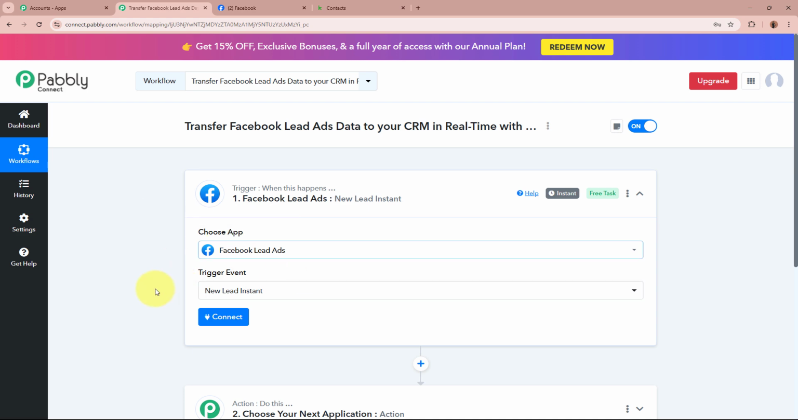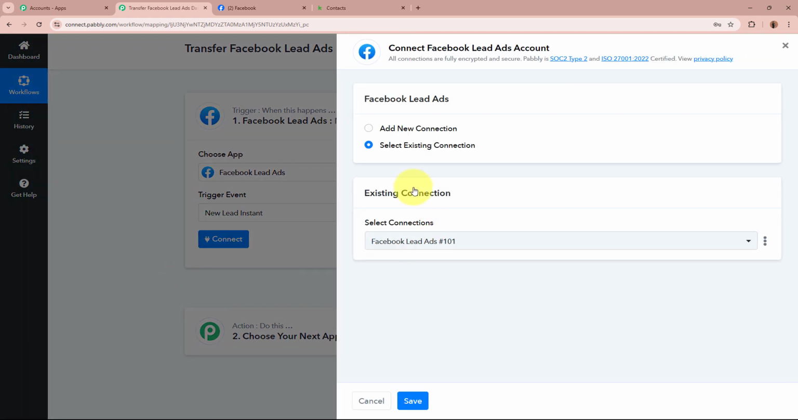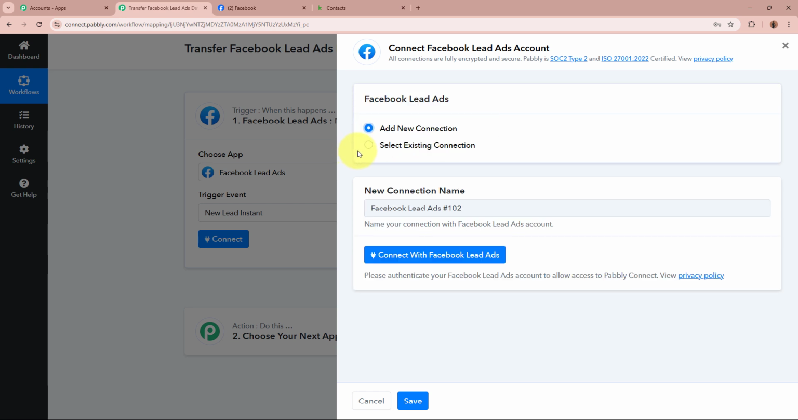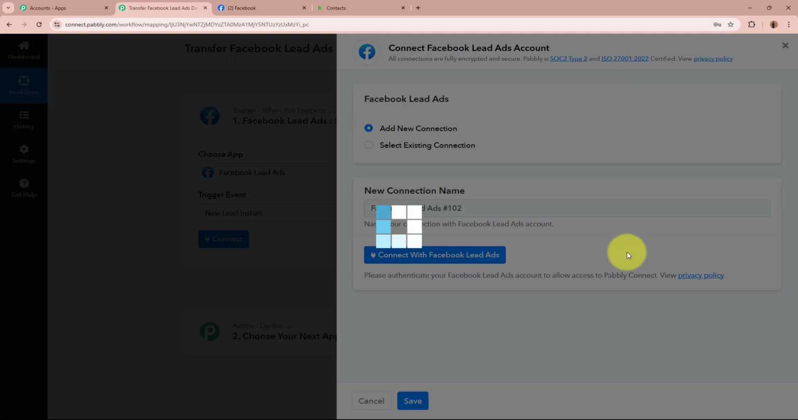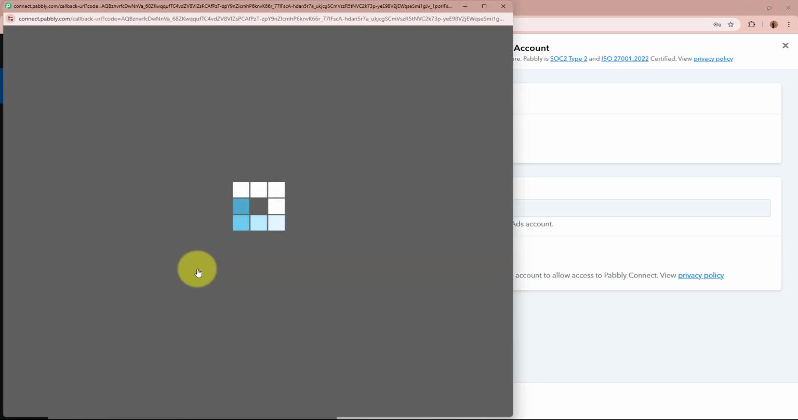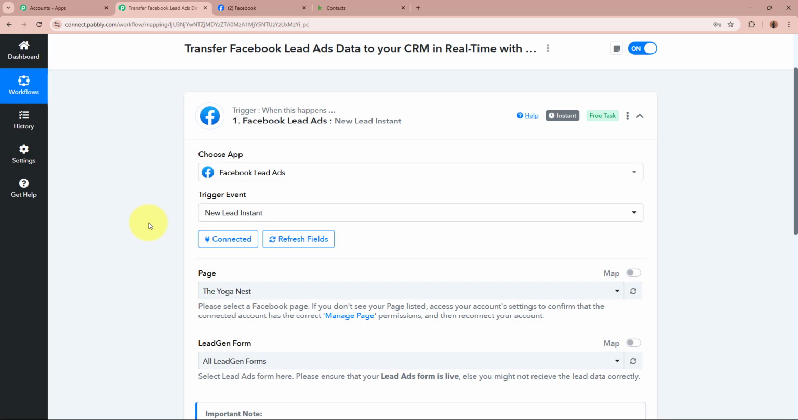After selecting the trigger application and the event, you can see over here it says connect. Click on this button. A window is going to appear in front of you, on which click on add new connection, or else you can select the existing connection. After that, it says connect with Facebook lead ads. Before clicking on this button, remember to log into your Facebook account on a new tab so that connecting Pabbly Connect and Facebook lead ads will be easier, okay? So as I've already logged in, I'm going to go back and click on this button right over here. As you can see, we successfully authorized Facebook lead ads to Pabbly Connect.